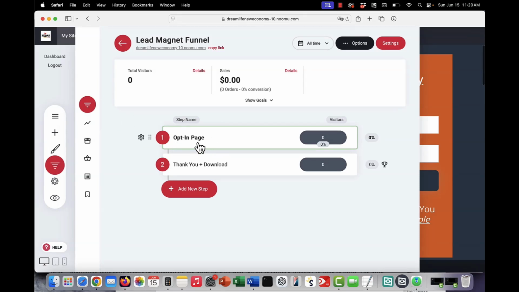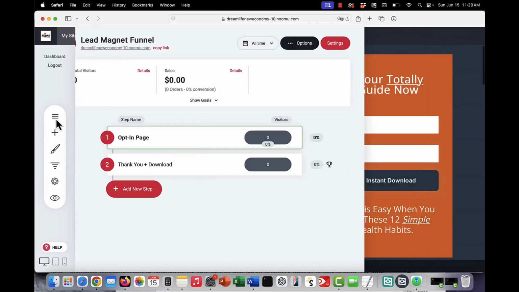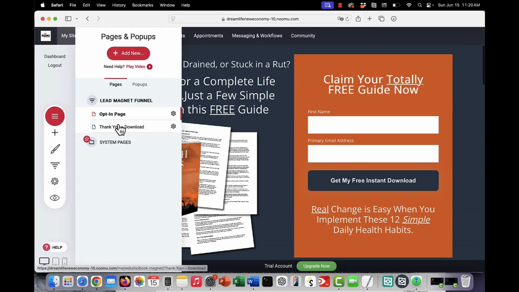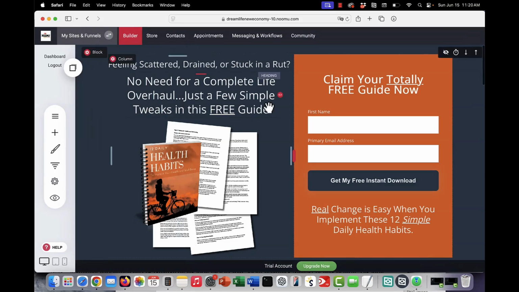So in order to edit these items, you want to go back to pages. And now you can see there are the two pages that we can edit, and we are currently on the opt-in page. So what we've done is we've put in a totally ready to go opt-in. Everything is totally set up for you.